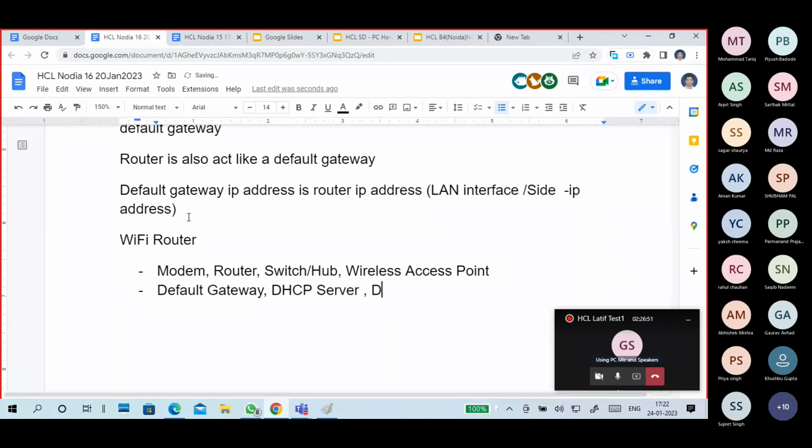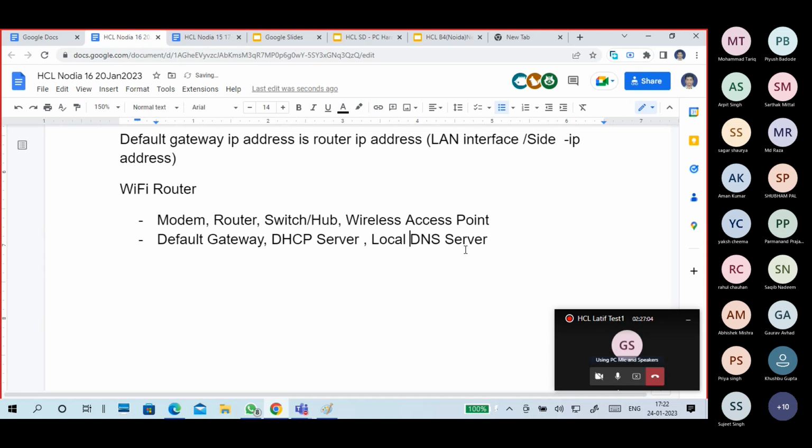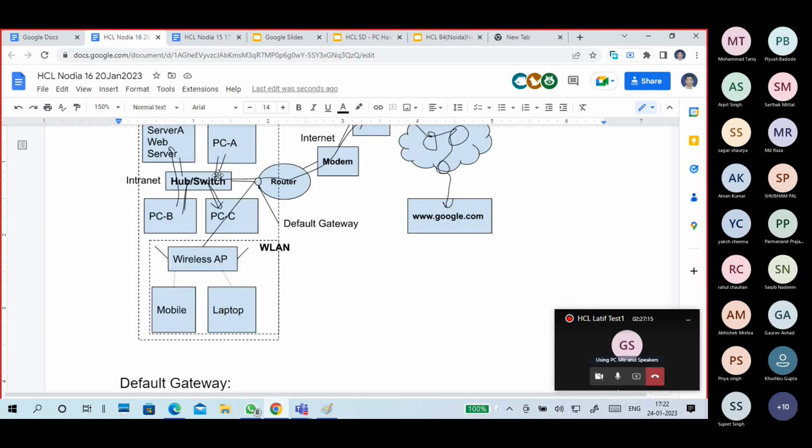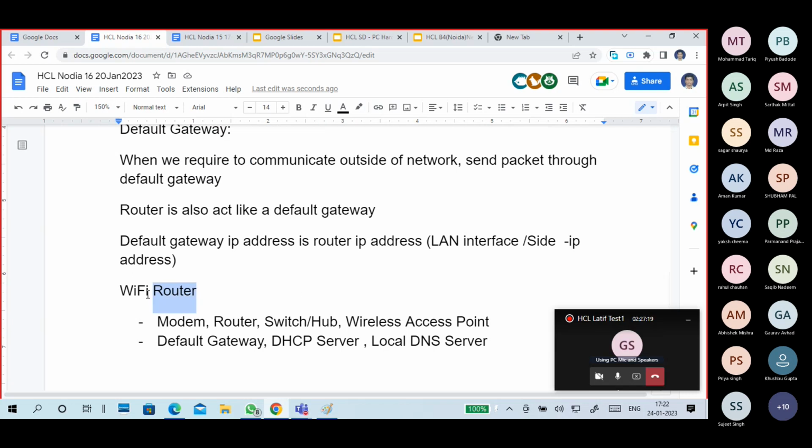And it acts like a DHCP server and a DNS server also, a local DNS server. Not originally a DNS server, it is simply for local DNS server purpose, because it does not contain any records. Okay. Yes, this is your Wi-Fi router. You may not have seen all the components I have written here, but you can see the Wi-Fi router.